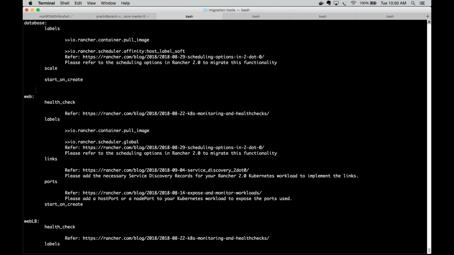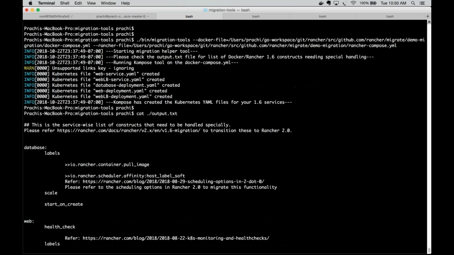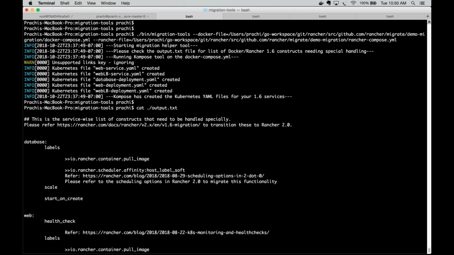And per service, it lists everything that cannot be translated automatically into Kubernetes YAML specs, but has to be translated into equivalent Kubernetes constructs. So the output file will give you an idea of what you need to take care of in order to migrate your application. Also, this tool runs the Compose tool internally to generate the first level Kubernetes YAML specs. Compose is a project from Kubernetes which parses the Docker Compose files and generates some Kubernetes YAML specs.